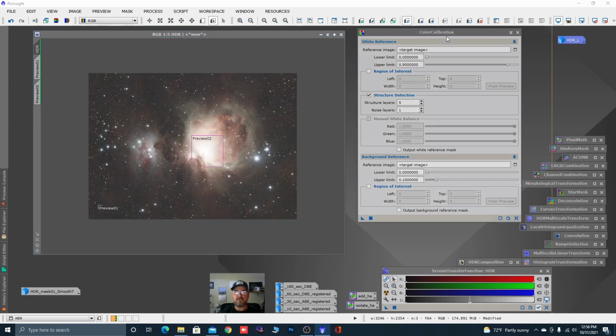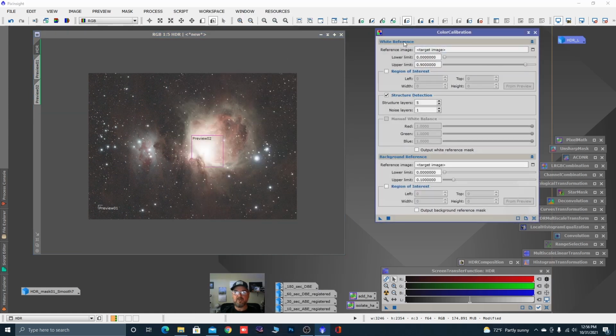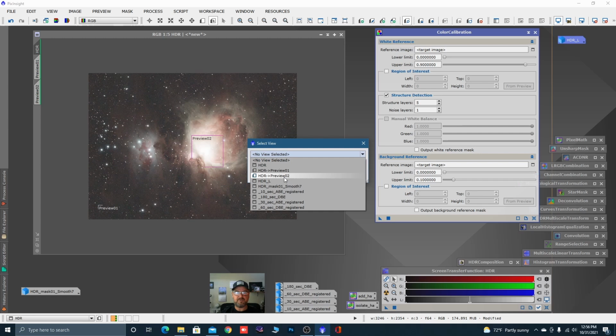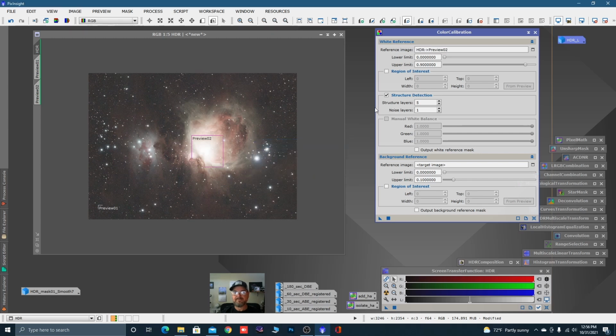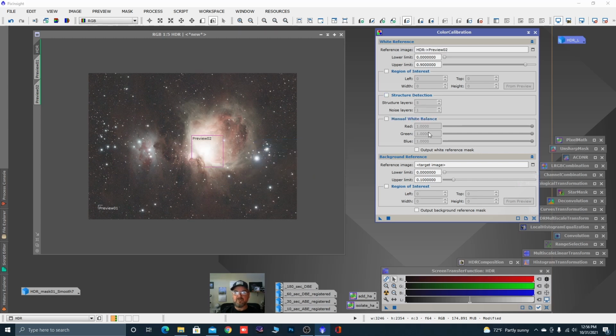and color calibration. Pretty easy. So our white reference is going to be preview 2. Let's select it. And let's find preview 2. Okay. And we're going to turn off structure detection and our preview 1, which we already did as our background reference. So let's locate it. Preview 1. And then drag and drop.